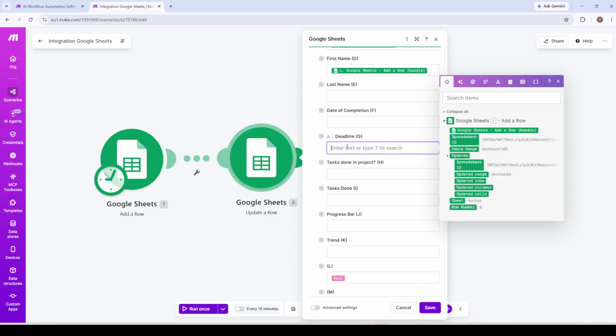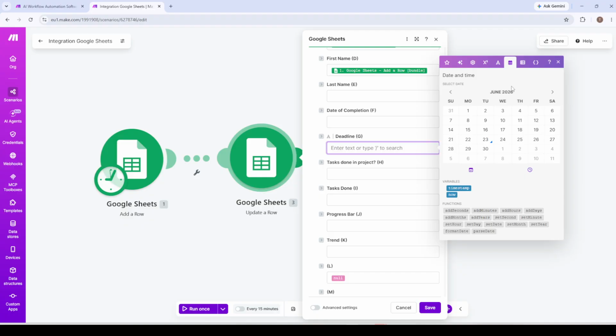Open your scenario in Make and navigate to the module where you want the formatted date to appear. Inside the scenario editor, find the text or data field where the date should go. This could be the body of an email, a field in a Google Doc, a spreadsheet row, or any mapped field in any module. Click directly into that field to place your cursor there. This tells Make you're about to build an expression inside this particular output.